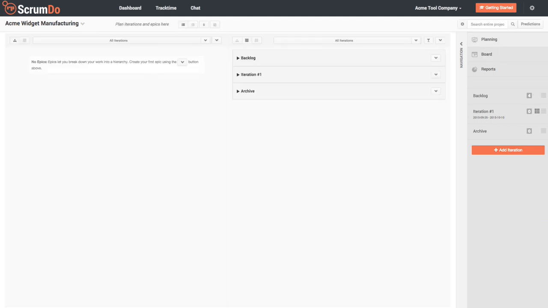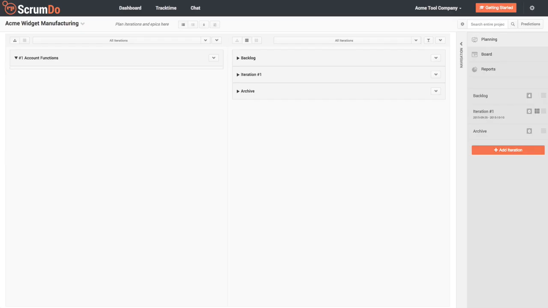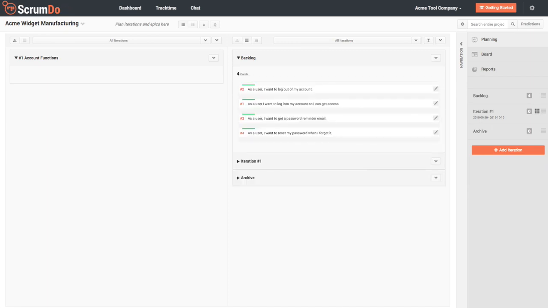The planning tool lets you create epics, which are groups of cards that can be nested within each other. To create your first card, click this little drop-down menu and choose Add Epic. You can expand the epic by clicking the triangle next to it. In the right column, I can see all my iterations. I know I created some cards in my backlog already, so I'm going to go into there, and I'm going to drag some of these cards from the backlog to my new epic.